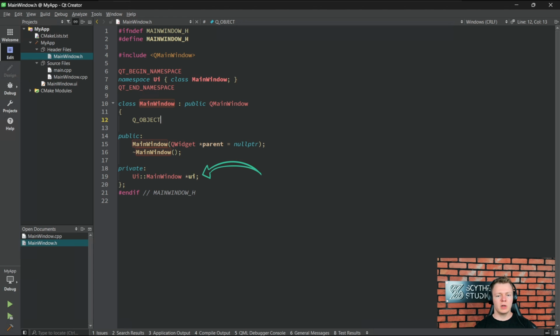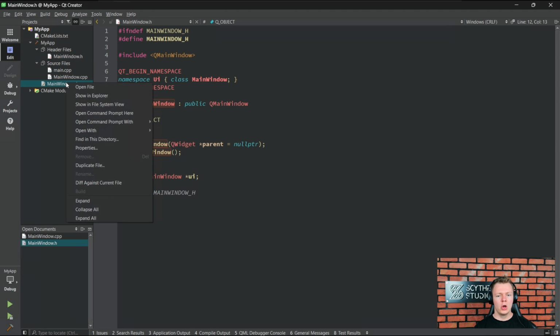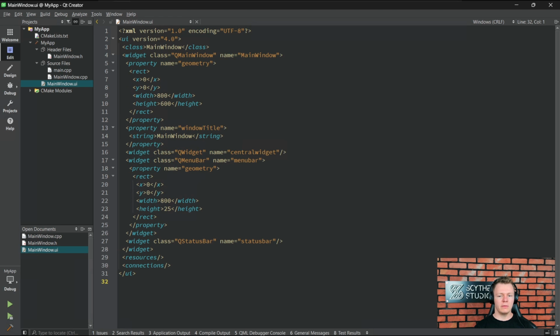But there is also this private UI member. There is no class like that in our projects tree, so where does it come from? This class is generated by the user interface compiler, in short UIC, and it takes this UI file and generates code. So it's a bit like the meta object compiler, but for a different purpose. If you take a look at the .ui file with a plain text editor, you would notice that it's just an XML file.